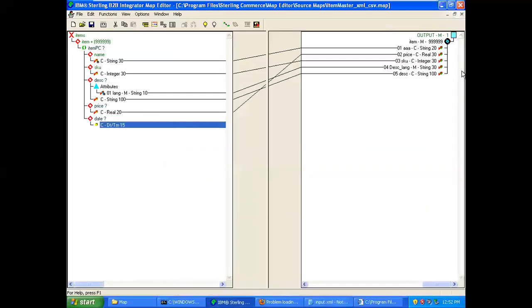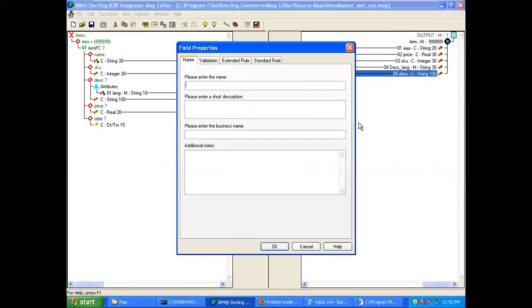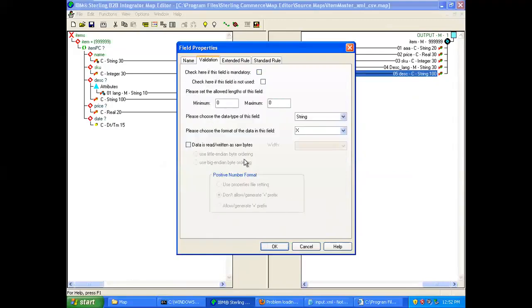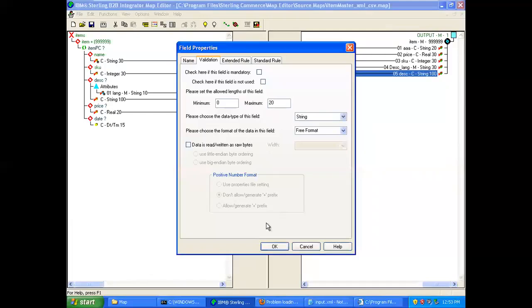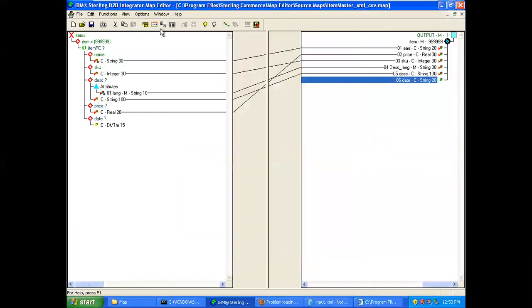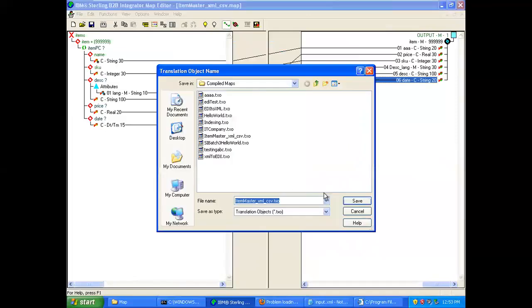And I want to map this to a field on the output side, which is date. Validation is the same. Say suppose the string and the number format should be okay. Okay, so here it is. Compile it.